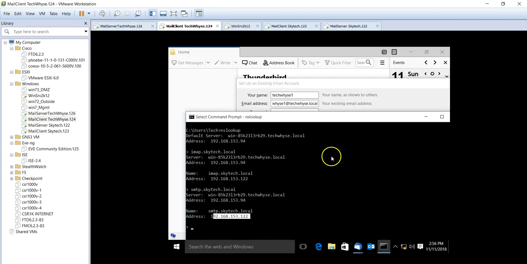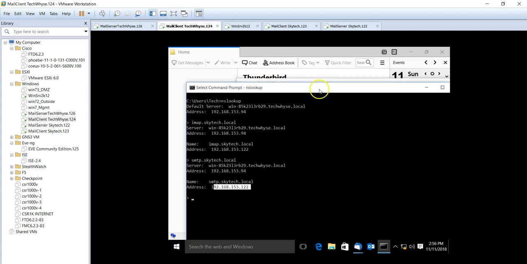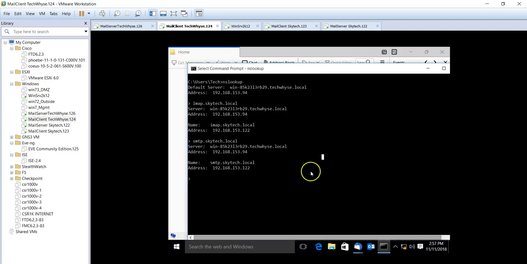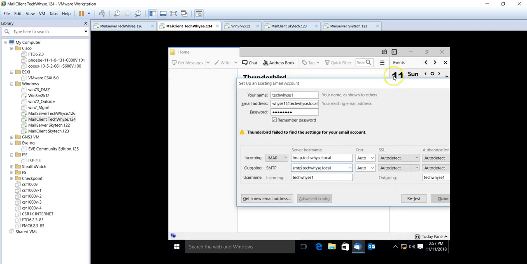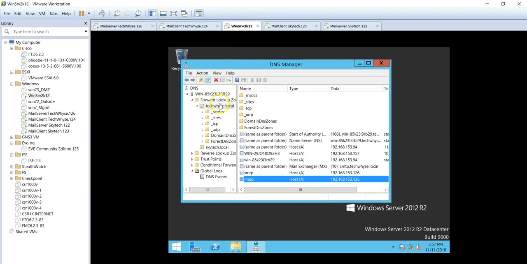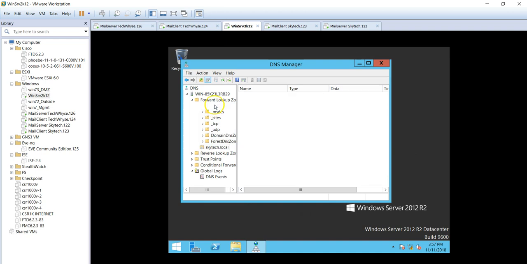So okay, I'm doing it for Skytech. Okay, it should be TechWise. So let me change this to TechWise. That should be 126. Okay, fine. Let me do IMAP. That should be 126. Fine. So that's great. So we have 42 here. TechWise. This is Skytech. This is the DNS record, and I have it for TechWise.